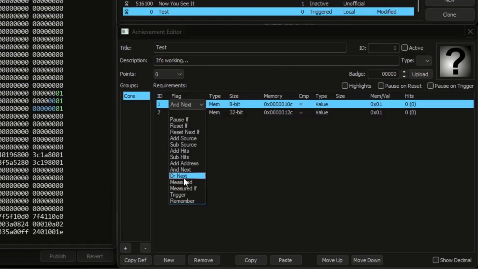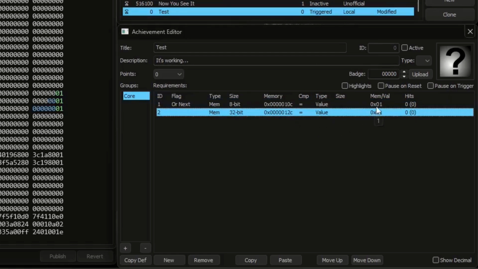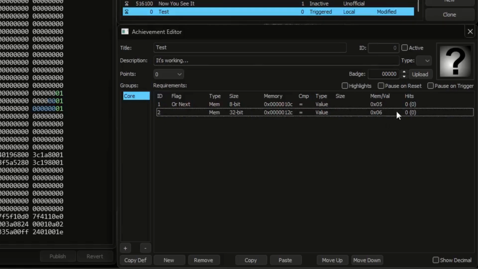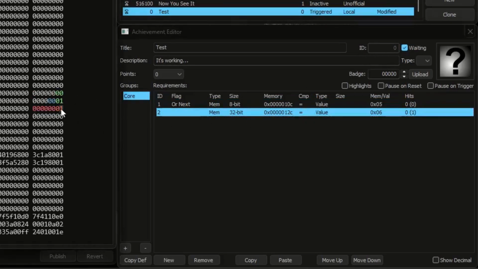Now, what about OrNext? Just like the name suggests, it means check if either this condition or the next one is true. Let's assign 0x05 to the first condition and 0x06 to the second one, then activate the Cheevo. Now, if either of these becomes true, the Cheevo will unlock. I will make the first one true, and as expected, the Cheevo unlocks. Let's do the opposite. And there we go, it triggers.